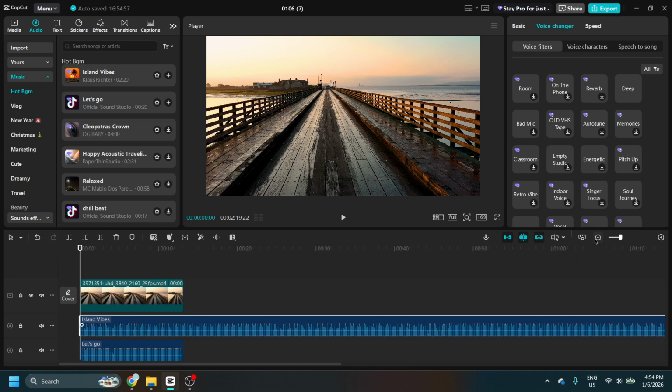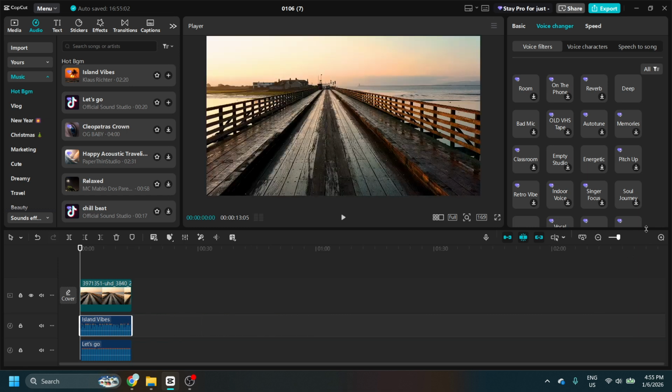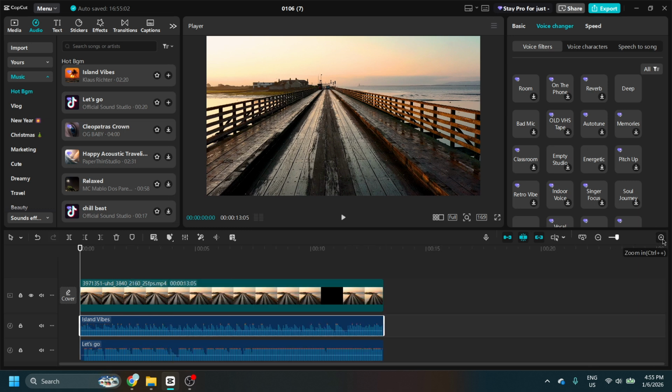If one track is meant to be background music and the other is a voice clip or a sound effect, lower the background track slightly so the main audio is clear. Watch the audio meters to avoid peaking, and make small volume adjustments until everything feels balanced.